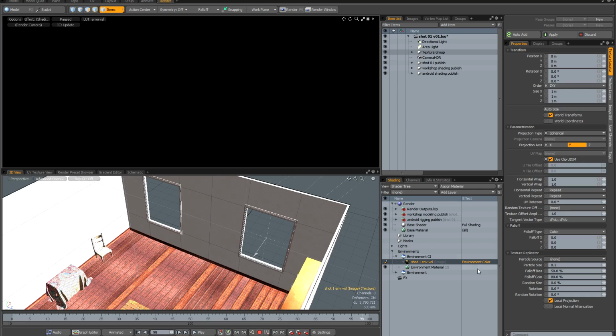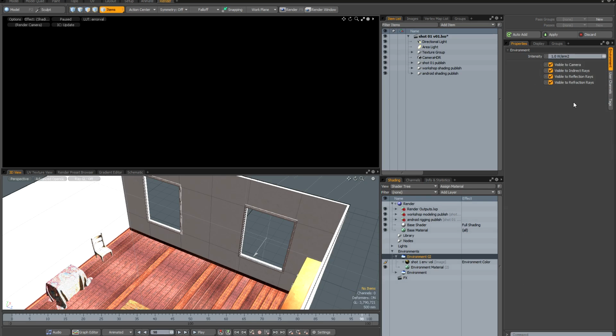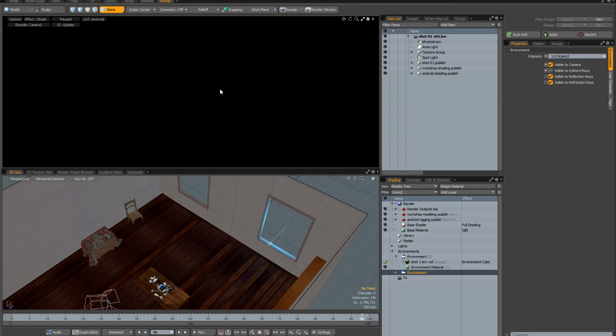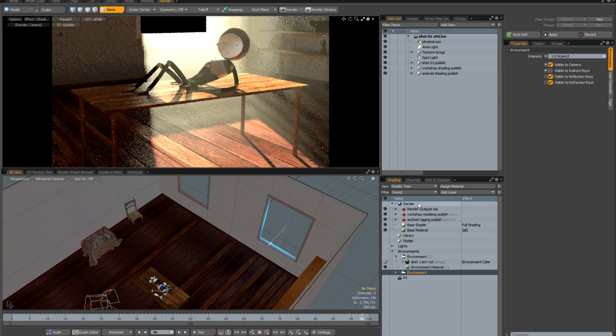So with my image in place, I now need to ensure that it only affects the GI and nothing else. So I'm going to untick visible to camera, visible to reflection rays, visible to refraction rays. And I'm going to go to my original environment and untick visible to indirect rays. And now everything should be set up correctly. So before I do a test render, I'm just going to have a look in preview first. So that looks pretty good.